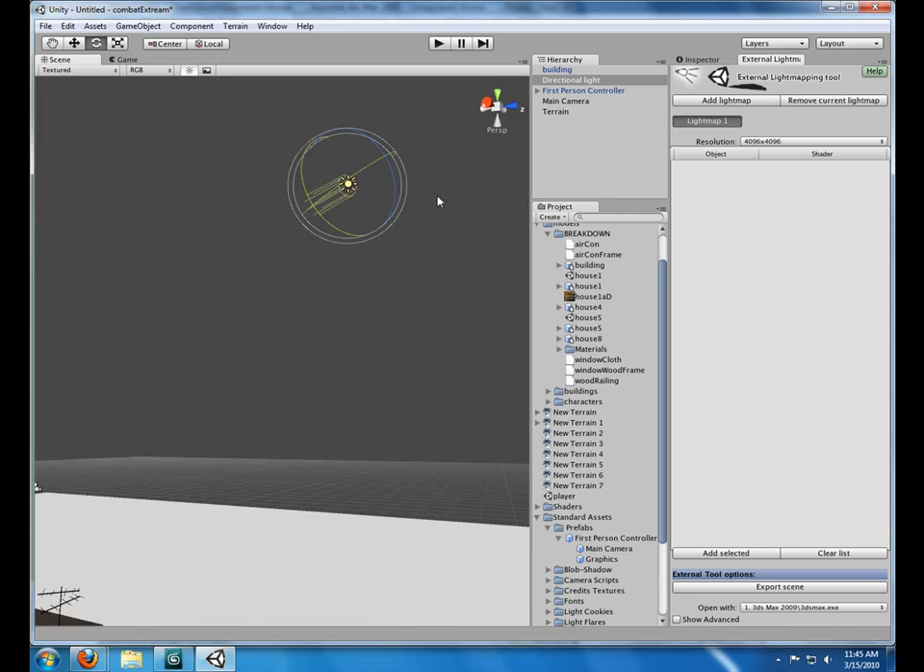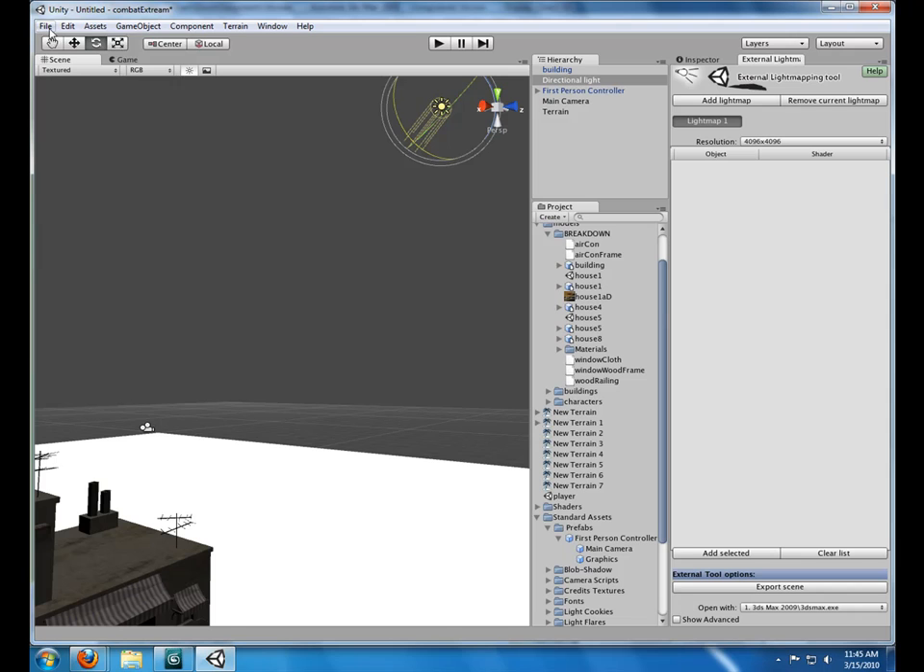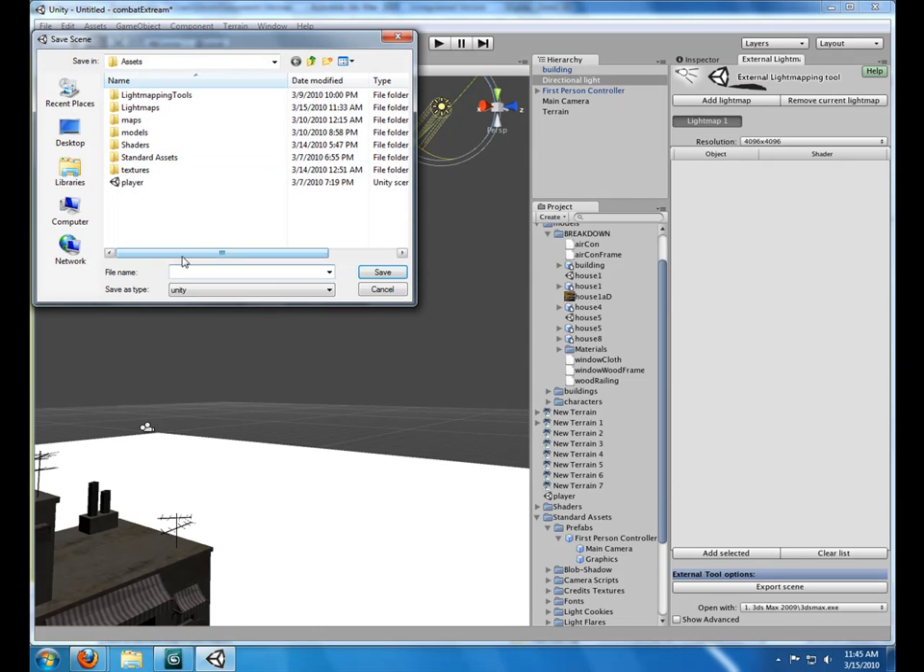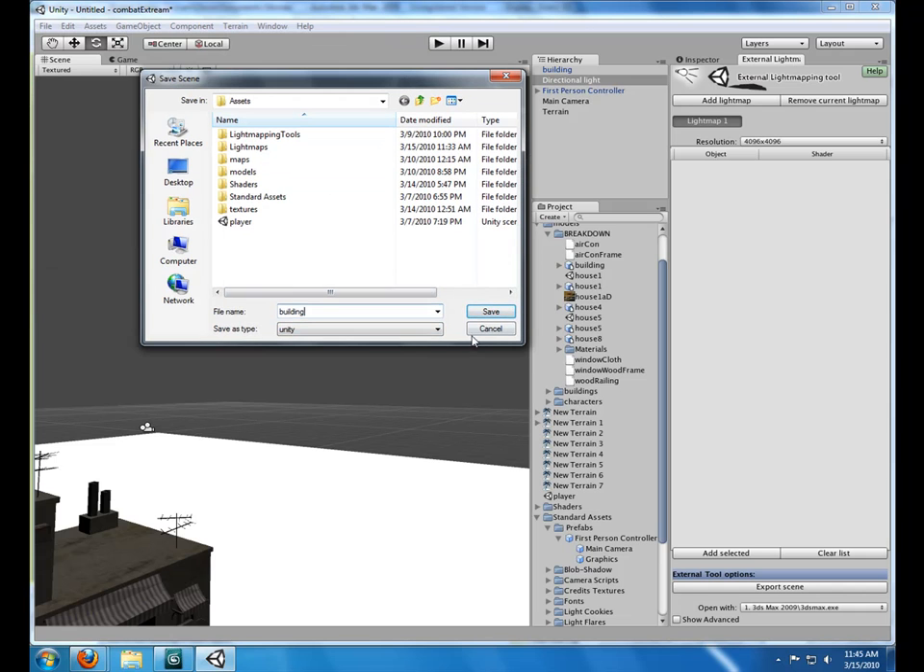Great, so with our sun in place, we'll go to File, Save Scene As, and I'm going to call this Building just to be consistent. Hit Save.